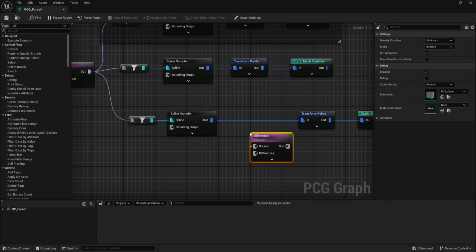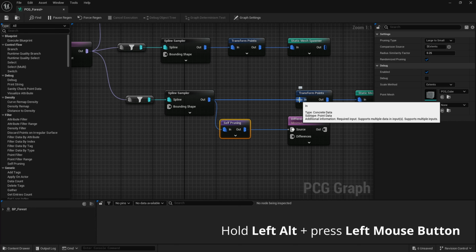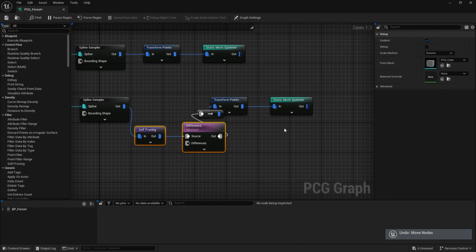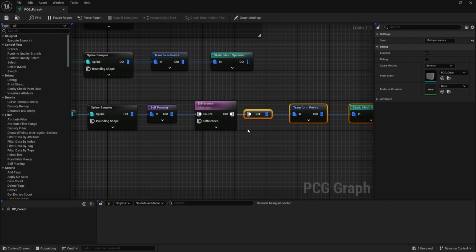But before I can do a difference node, I also want to make sure that I remove any overlapping points, which come from, in this case, the projection and including the spline sampler and other nodes connected with that. So I'm going to right-click and search for self-pruning, and I'm going to connect it all together to the source. And we are going to connect the spline sampler to the self-pruning, and you can actually remove this one. So you can just hold Alt and press the left mouse button at the same time and just remove this. And then I'm going to connect it.